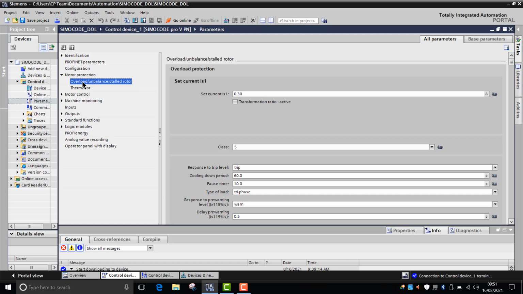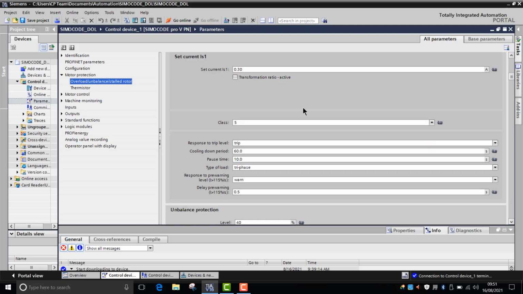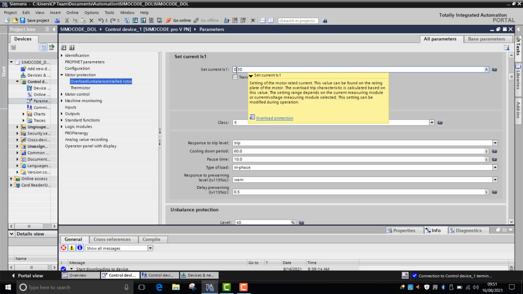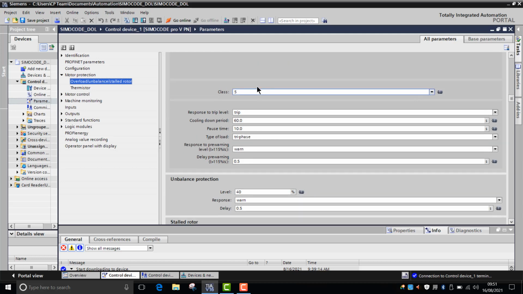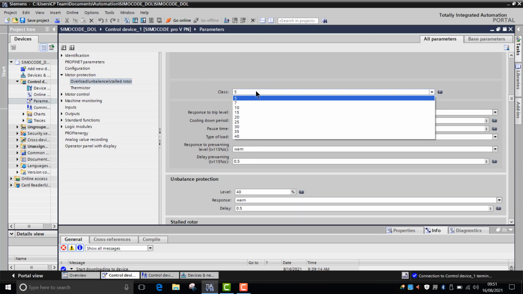Firstly, when you're setting the overload, it's always good to set the current rating. So you set the current to what it says on the nameplate. What's the operational current of the motor? For this example, we'll assume that we've got a motor which is rated at 0.3 amps for the operational amperage. And then if you move on from that, you can see here there's a class rating, and there's quite a lot of options there for what you can set that class rating to.